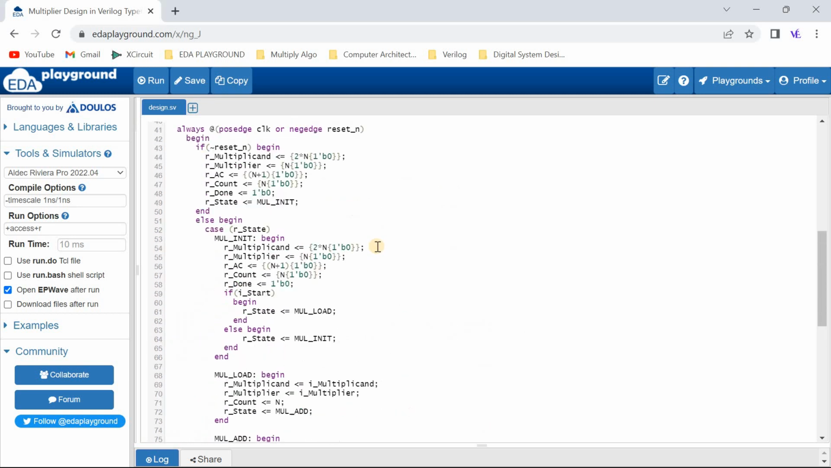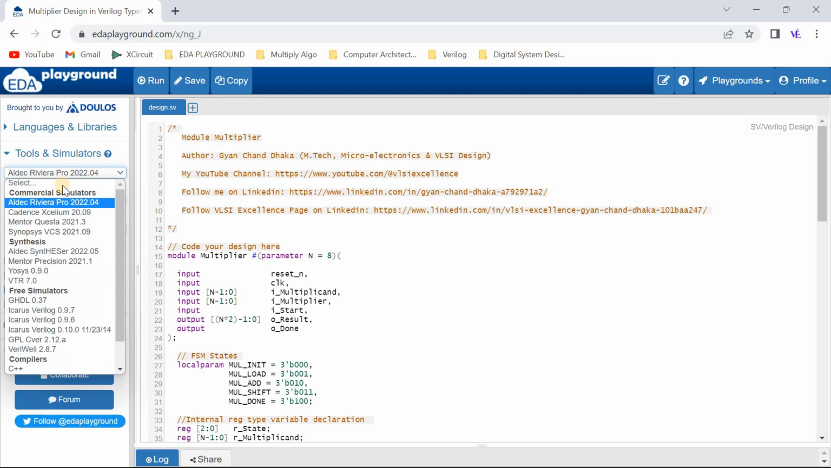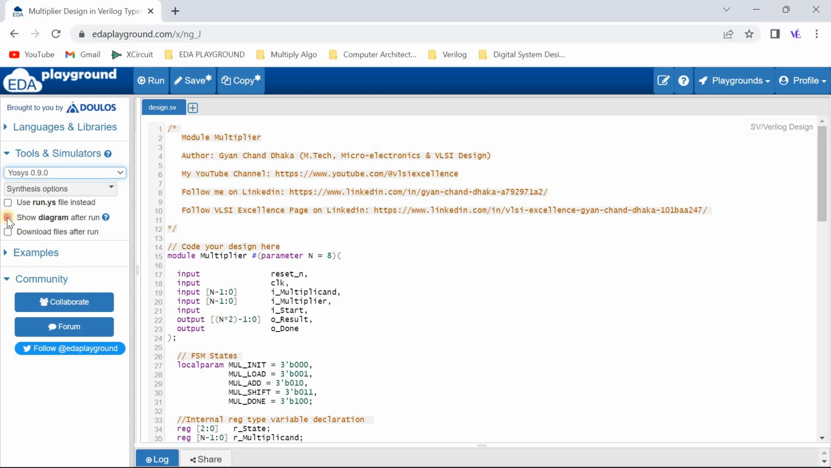So this is the Verilog HDL code of this particular architecture. Now let's first synthesize this architecture. So for synthesizing, let's select the Yosys synthesis tool, and I will check in the show diagram after running it. So let's save this design and give it a run.